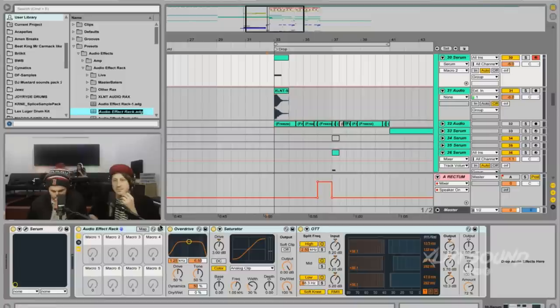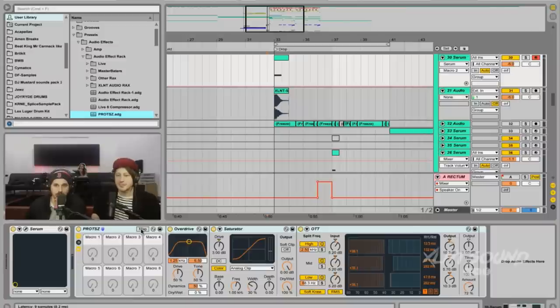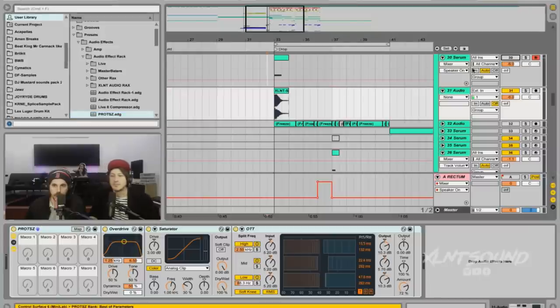We're going to call this Protes. How do you spell Protes? P-R-O-T-S. So this will be our little instrument start rack. So let's go ahead and load that right on our new horn. I'm going to turn off that growl real quick.